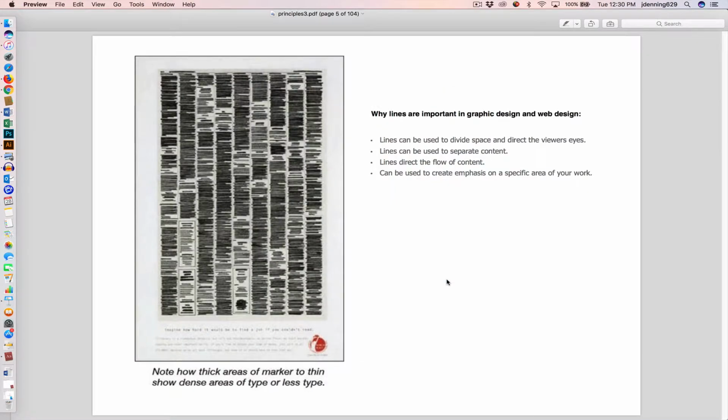Why are lines so important in graphic design and web design? Because they divide space, they direct the viewer's eyes, they separate content, they direct the flow of content, and they can be used to create emphasis on a specific area of work. Note how thick areas of marker to thin show dense areas of type or less. This is communicating something, even though it's very simple and just a variety of lines applied in an orderly way. Some of them are thick, some of them are thin.